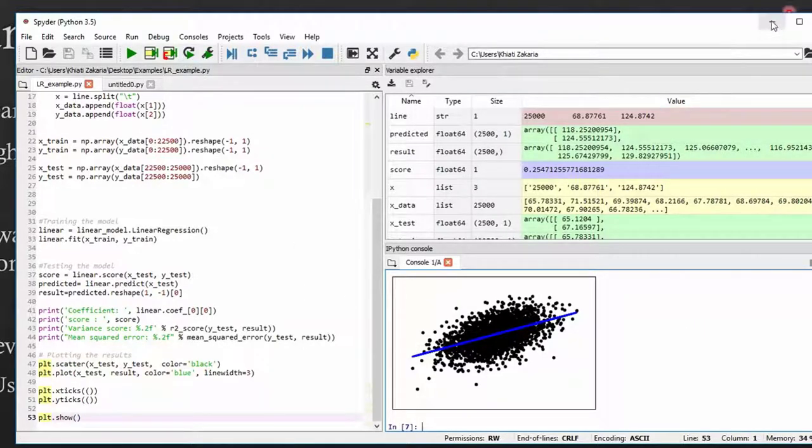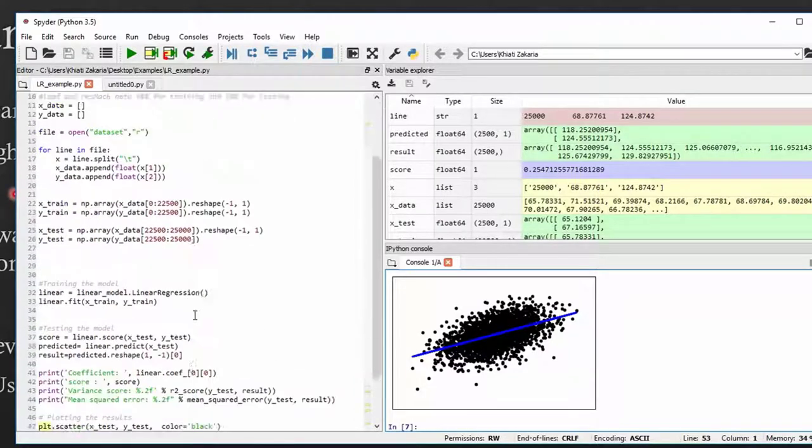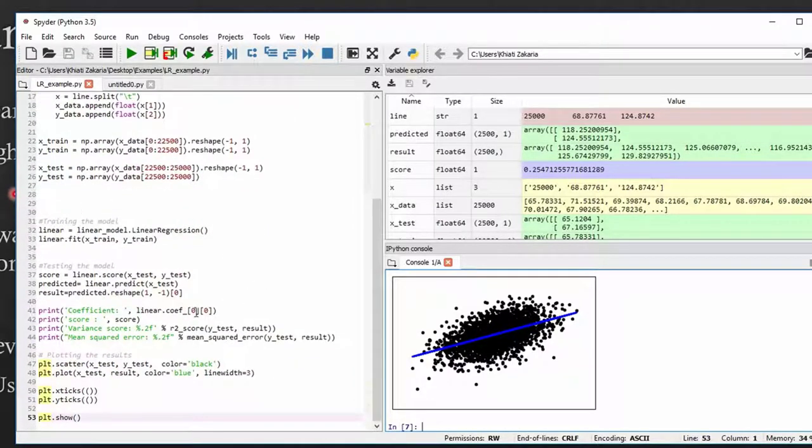So yeah, we're done with this model. Please run this on your computer and try to understand the lines one by one. If you don't understand any line, you can just Google it and read more details about it.